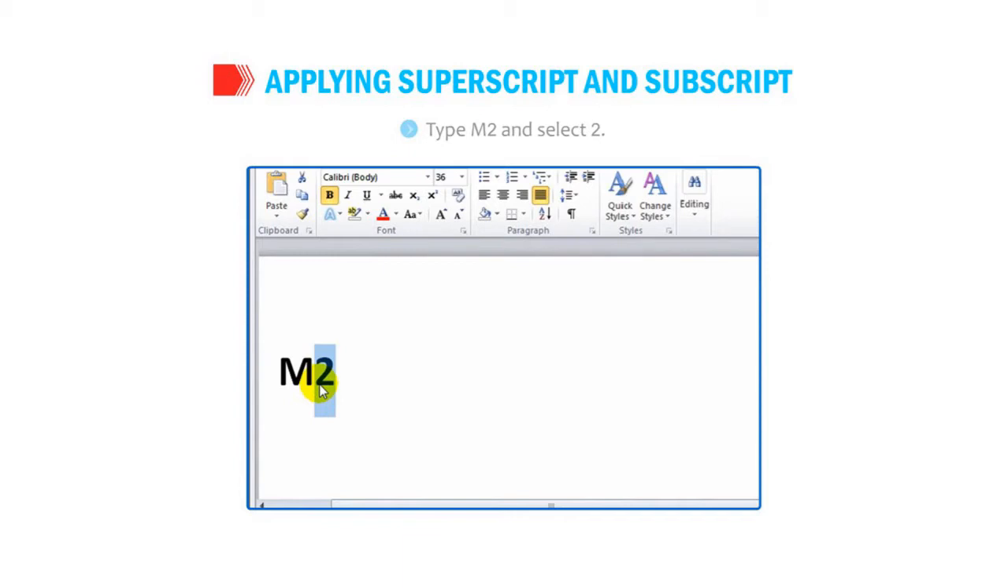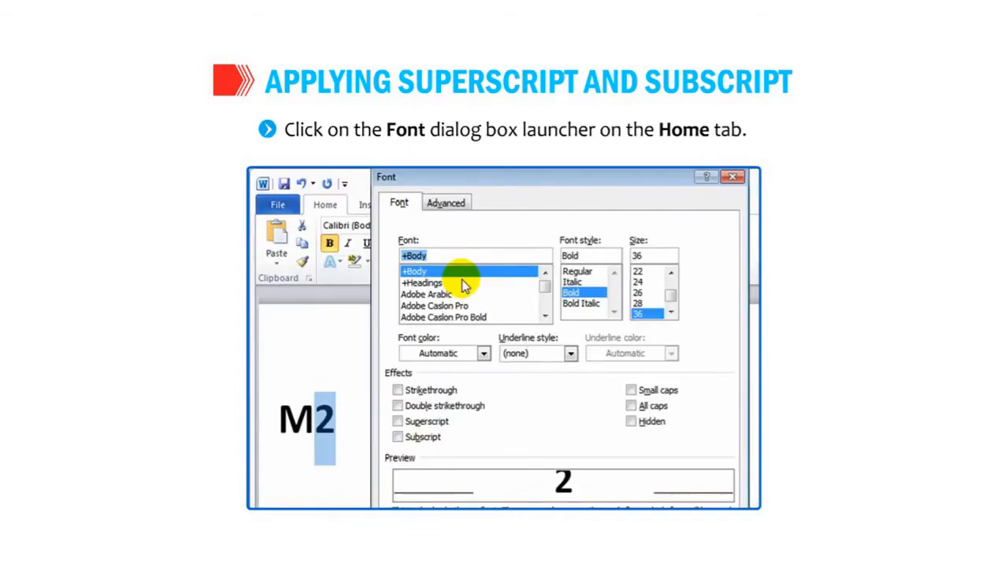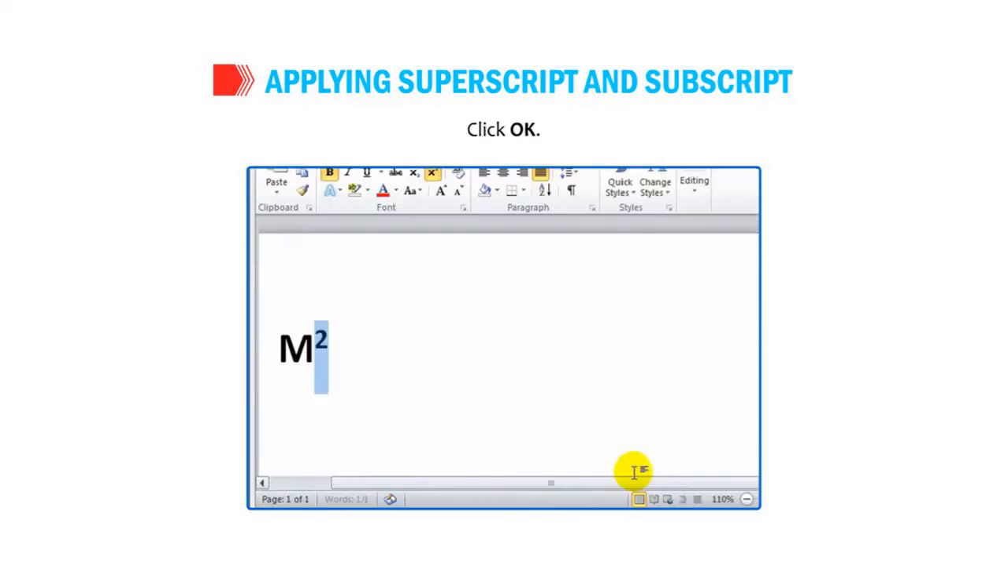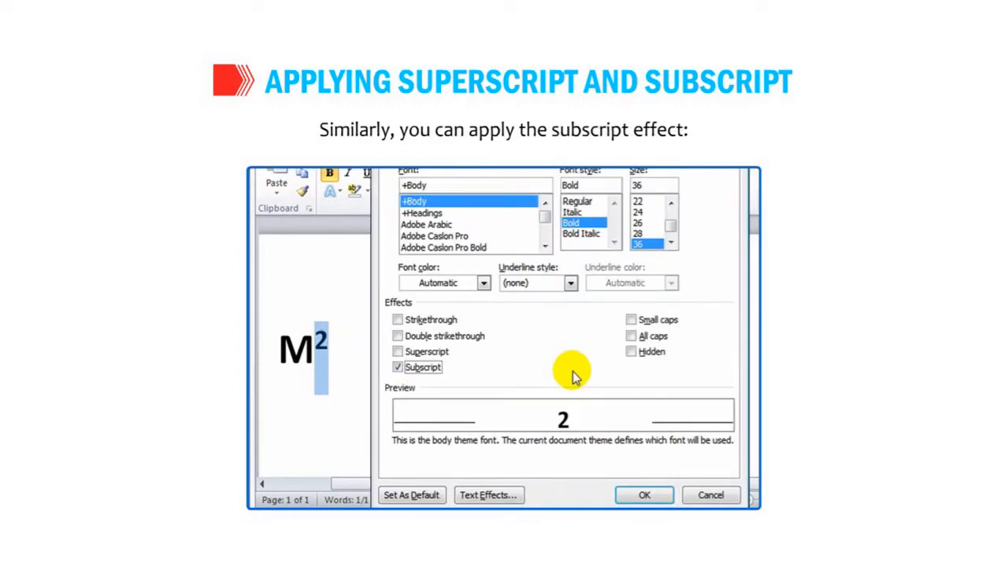Type M2 and select 2. Click on the Font dialog box launcher on the Home tab. The Font dialog box appears. Select the Superscript checkbox under the Effects option. Click OK. You will notice that 2 will be placed above the baseline. Similarly, you can apply the subscript effect.